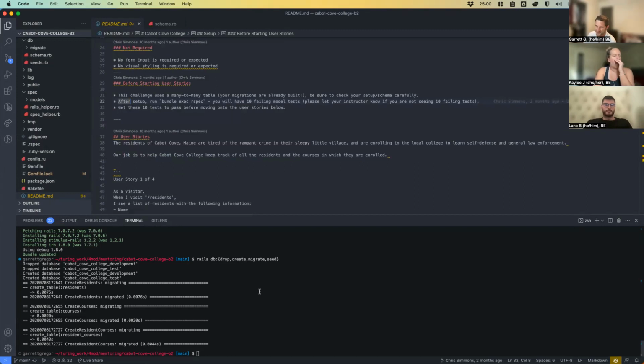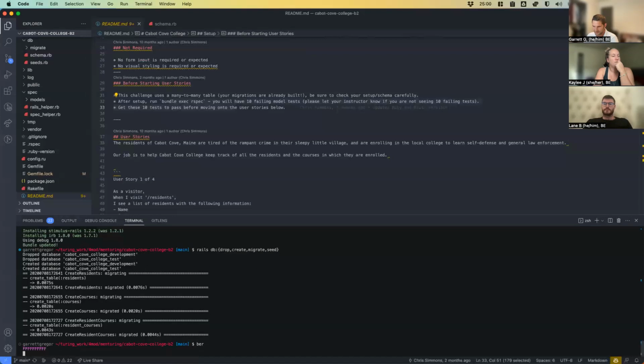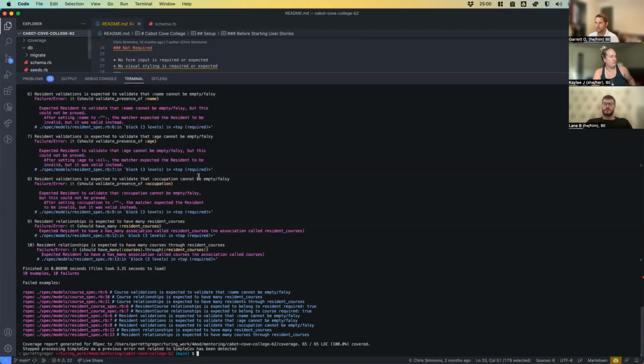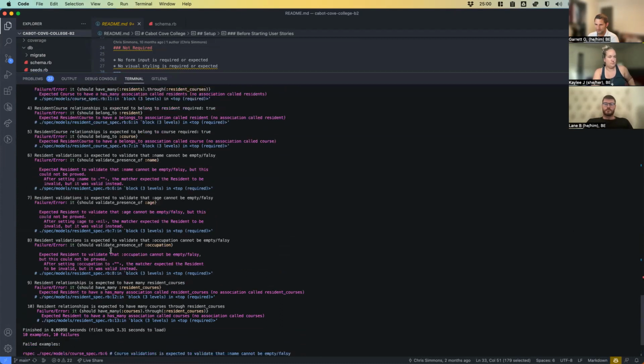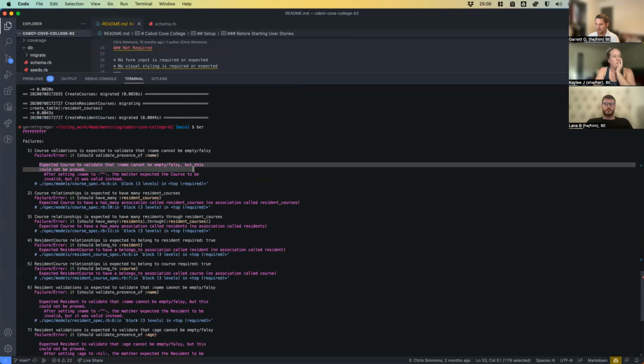Let's go from here. After setup, we're going to run bundle exec rspec. Again, I'm going to do just a simple burr, and I can show you those aliases at some point if you want, but that's functionally the same thing as doing bundle exec rspec. So we got 10 failing tests as promised. Let's go up to the first one here, and we're going to say expected course to validate that name cannot be empty.